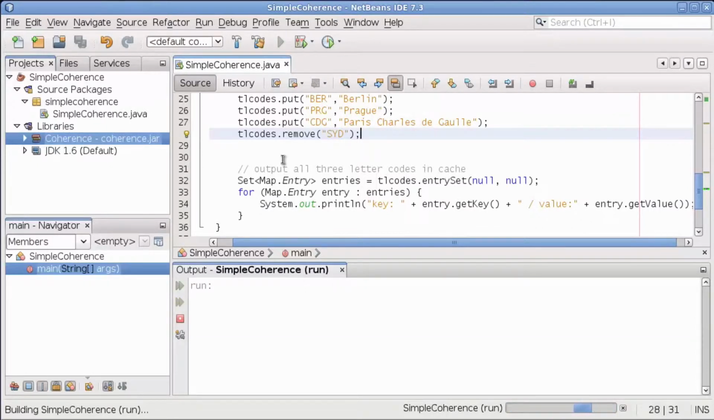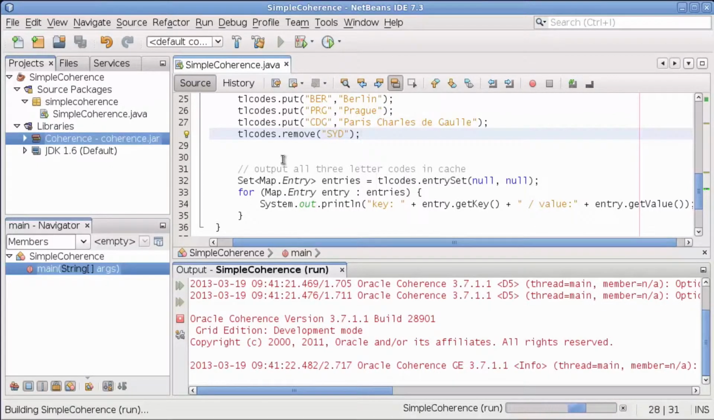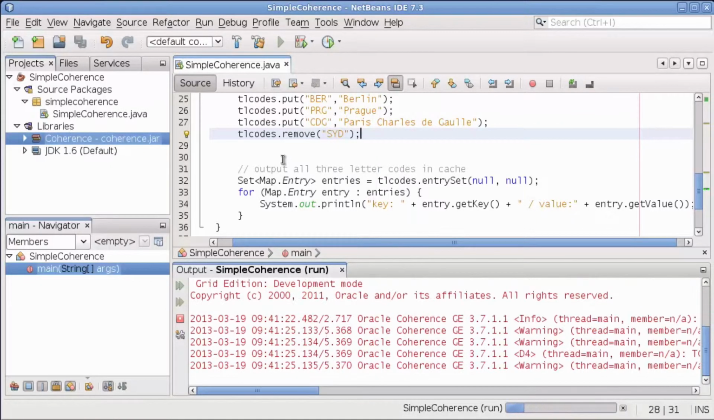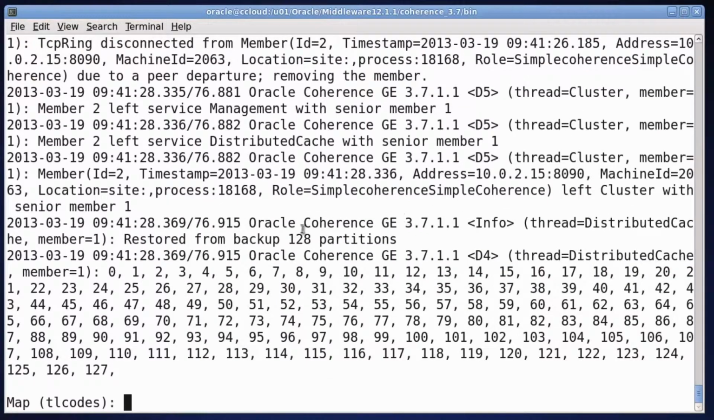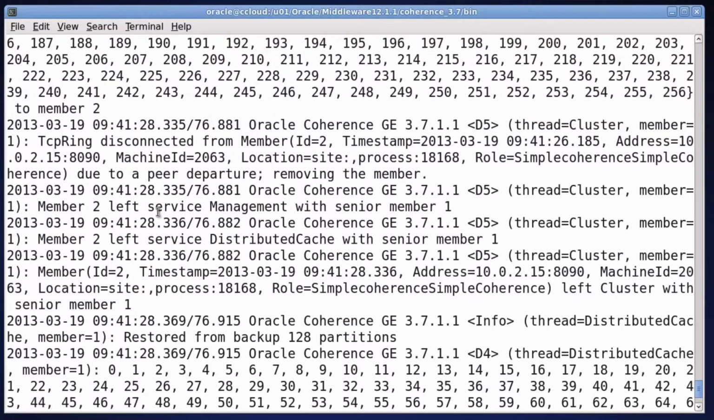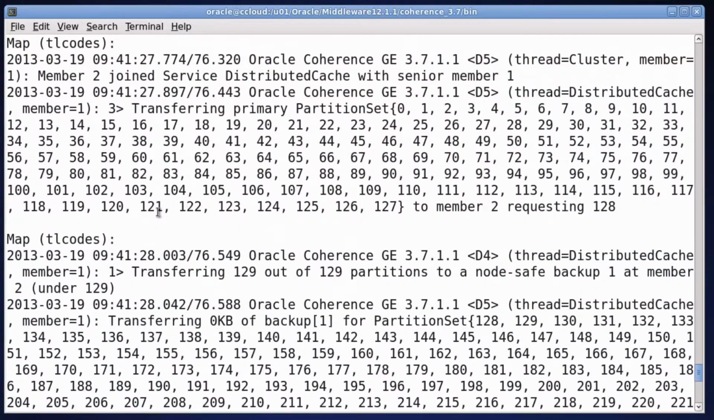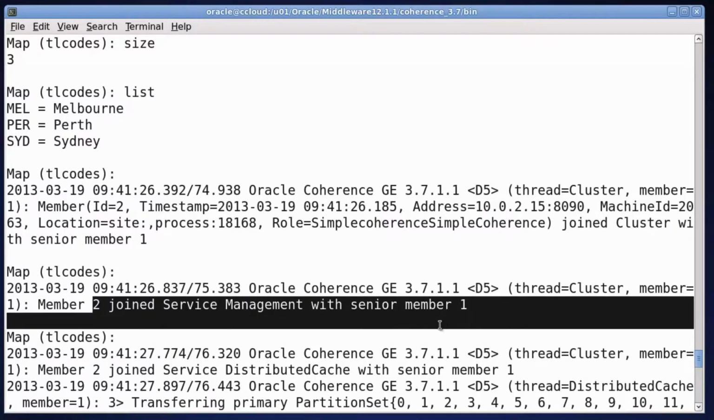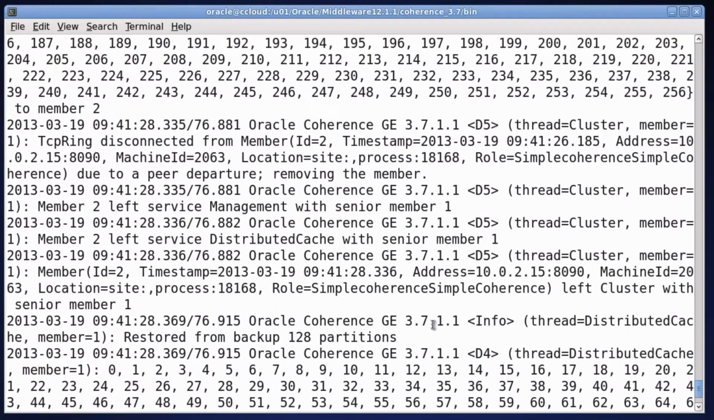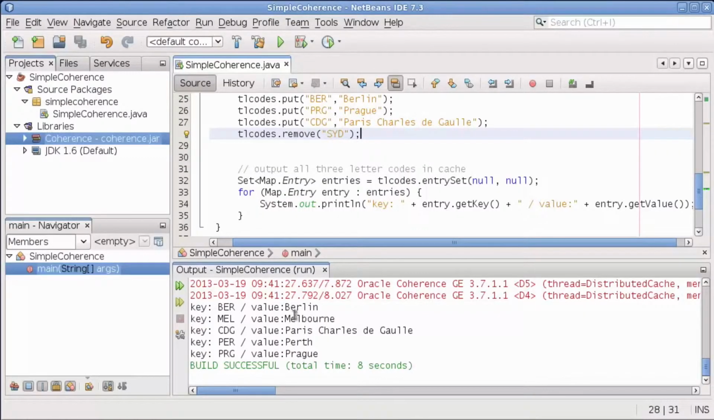Run the application. The application will join the other Coherence cache server instance. The Java application will insert the data and remove the entry for Sydney.